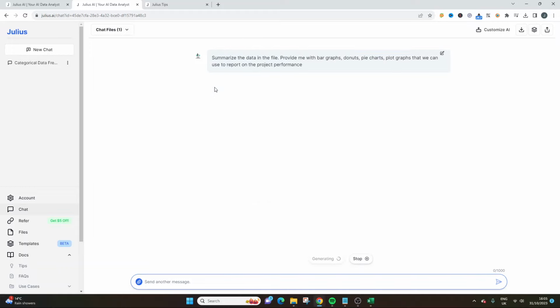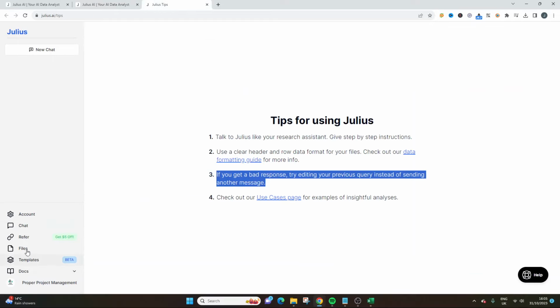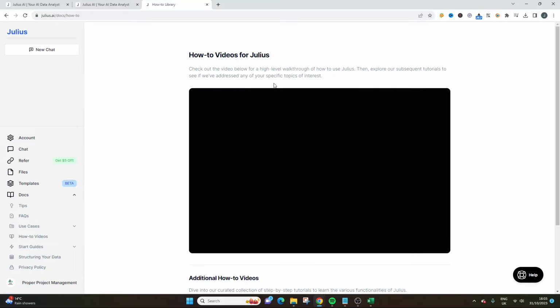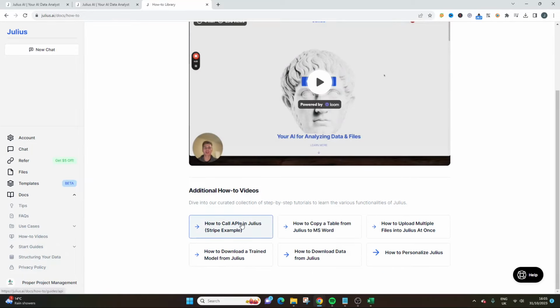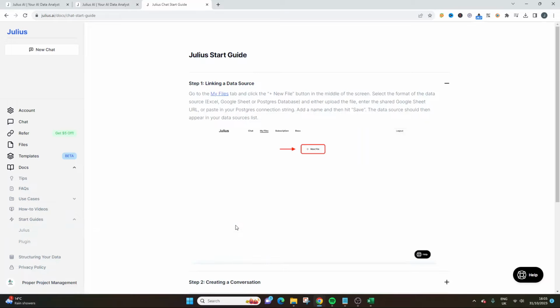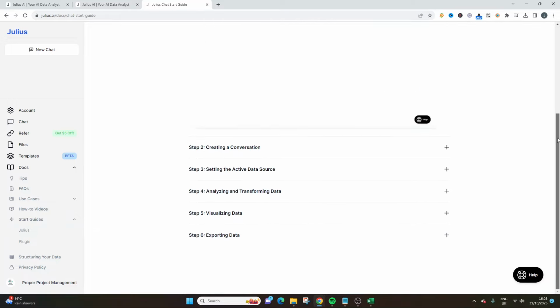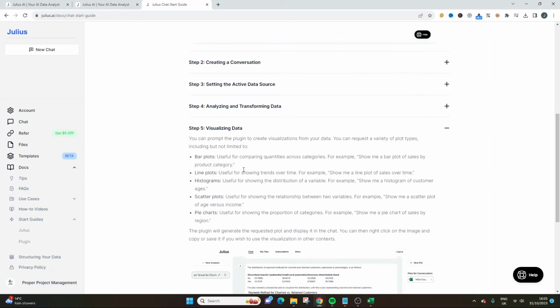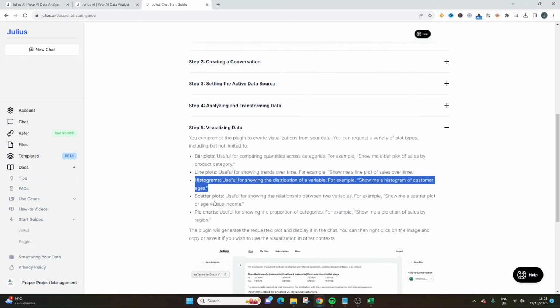And this is where it's really, really beneficial. But like any AI tool, it's the prompts you use and how you use it, not necessarily the capabilities that are there. It really is about your prompts. And this is where I would leverage a lot of the docs, especially the how-to videos. I'd walk through these first and foremost. There we go. There's so much in here. Start guides on Julius, it's all very, very basic. Here's the visualizing data: bar plots, line plots, histograms, scatter plots, pie charts.